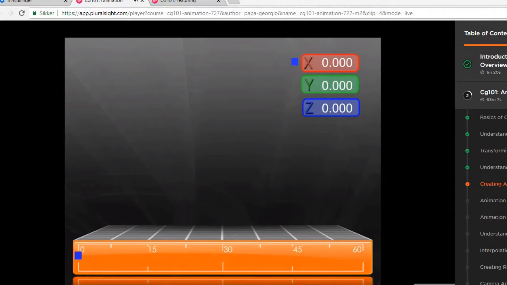So if we move the time back to frame 1 and move the character to -5 on the x-axis, we can set a keyframe. The computer now knows that he is at -5 on frame 1. Now let's change the time over to frame 60, move our character to +5 on the x-axis, and we'll set another keyframe. Now when we play back, we have an animation. The character moves smoothly from -5x to +5x.